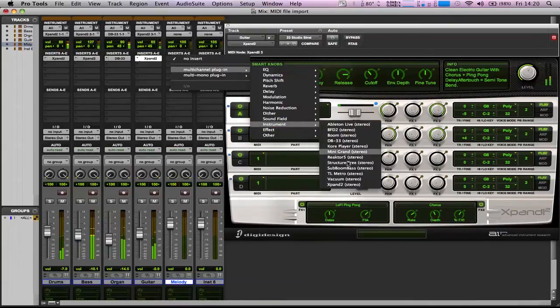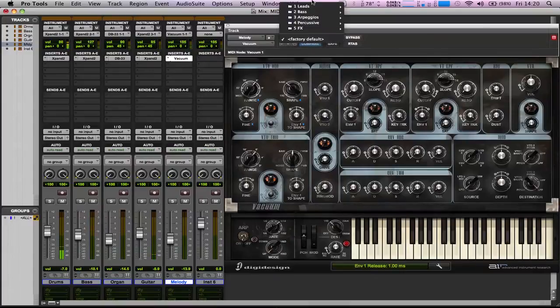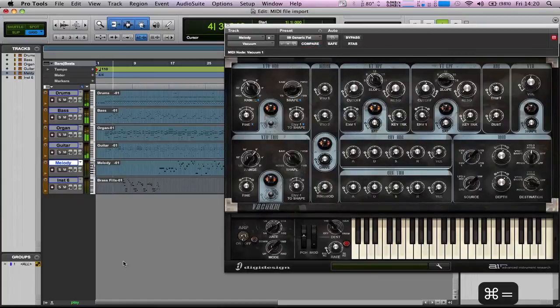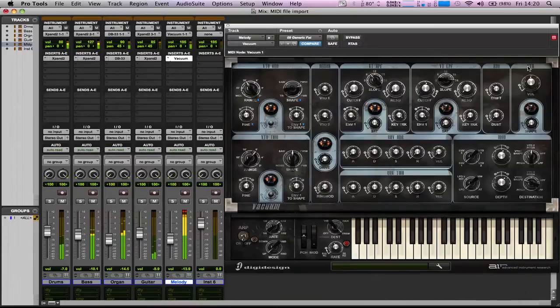So for that, I'm going to try something a bit different. Let's put Vacuum in there. It's very loud. Sorry about that. So I'm going to bring up like a lead sound. And I'm going to bring it up to where the melody starts. So that's the melody of the vocals.